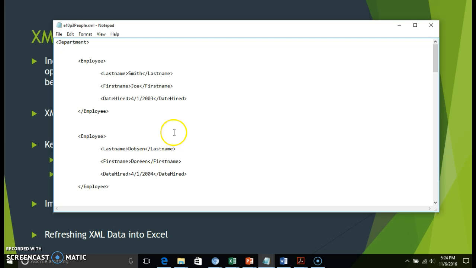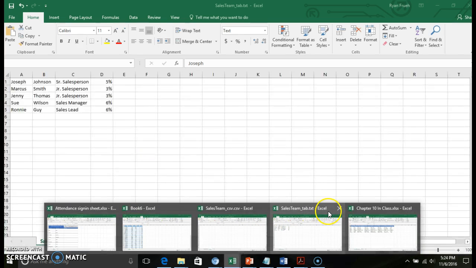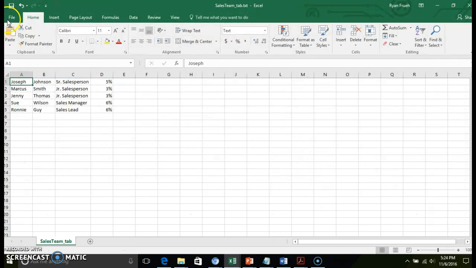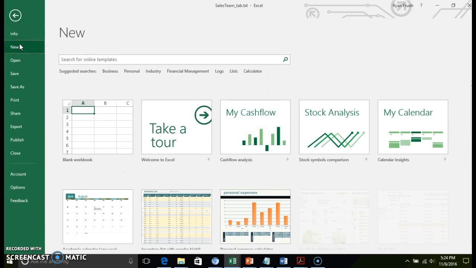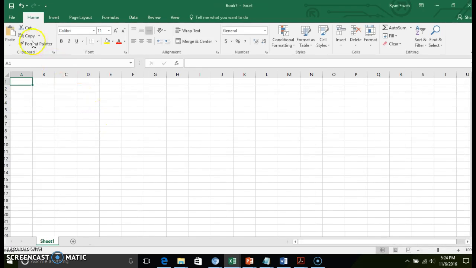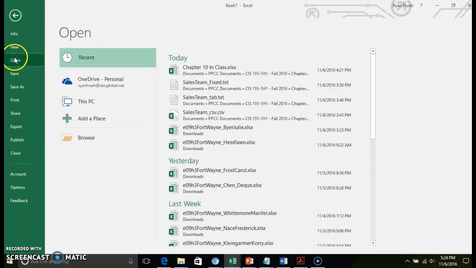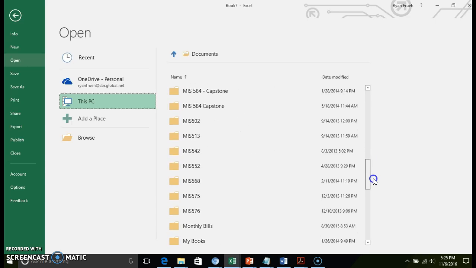So now that we know what an XML file looks like and how it's structured, we can look at working with an XML file. So we're going to create a new workbook here, and we're going to open an Excel file in there. So I'm going to go to File, I'm going to go to Open, and I'm going to go and find an XML file on my PC.